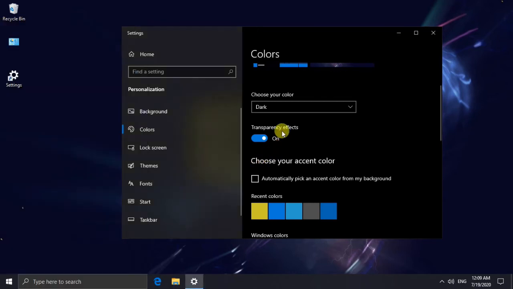So why? Because this option is on. When it is off, then you won't see any transparency. So I suggest you keep it on. Why? Because when it is on, it looks cool and attractive. Got it? So next I will show you the option "Choose your accent color."